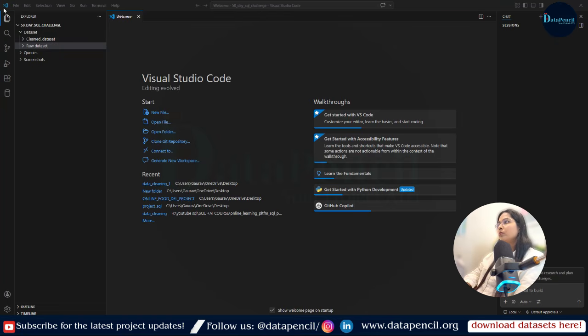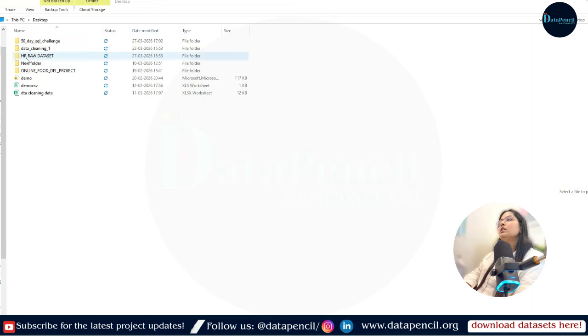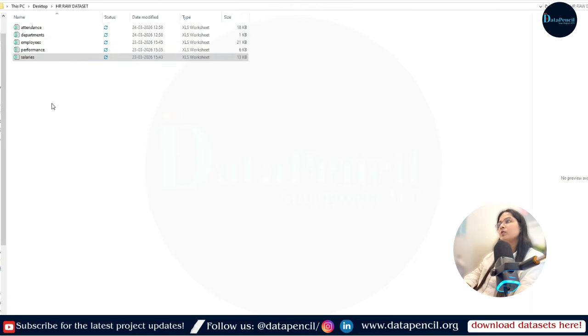So this is my HR raw data set. These are our files. Here you can see we have a total of 5 files. These are CSV files. The first one is employees, as this is an HR data set. So the first table is about employees, where you will get all the details of employees. Then the departments details, then attendance related details, performance related details, and the salary.